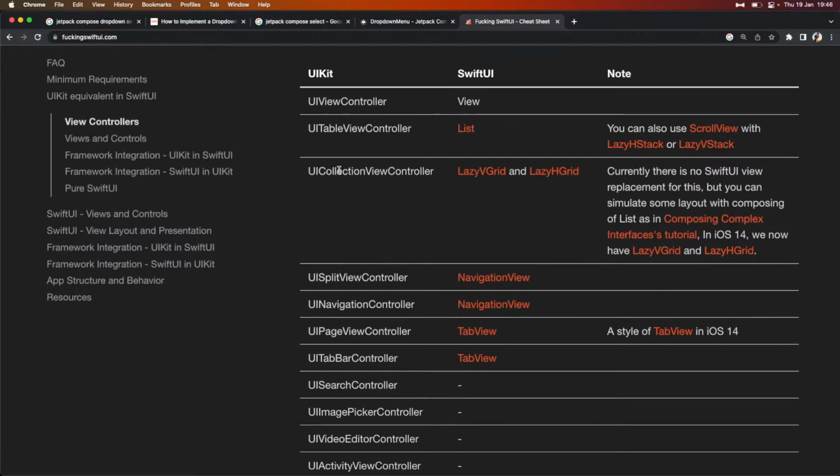And some of them, for example, the collection view, you've got lazy vertical and horizontal grids. And I don't think it functions like that. There's no SwiftUI view replacement for this, but you can simulate some layout with composing of a list. So we now have lazy vertical and horizontal grids, right? It's still not going to be the same.